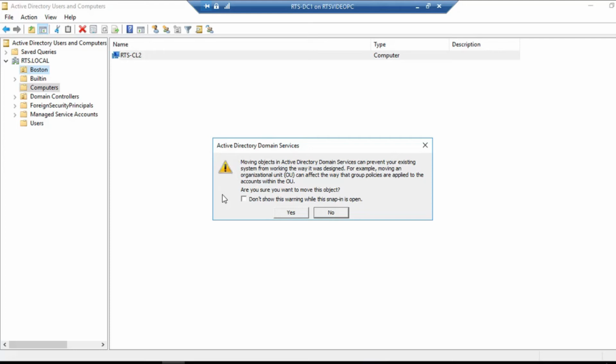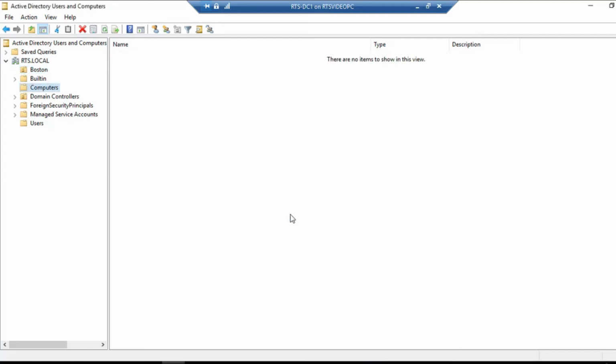Always a concern when I move a user account or computer account from one location to another in Active Directory is, what is the end result? Which policies will be lost, which policies will be gained, and what settings will be modified. So for RTS-CL2, I'm going to say yes, I want to move that. Now when I click on Boston, Bob Ross and RTS-CL2 are both in that location.